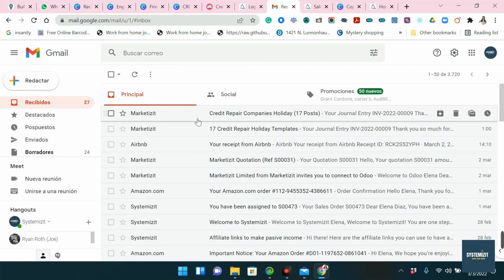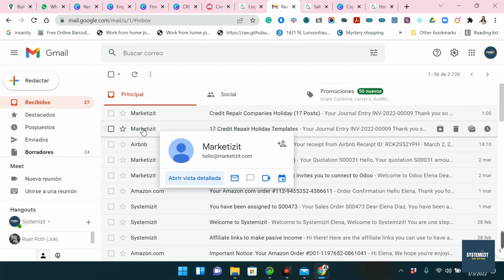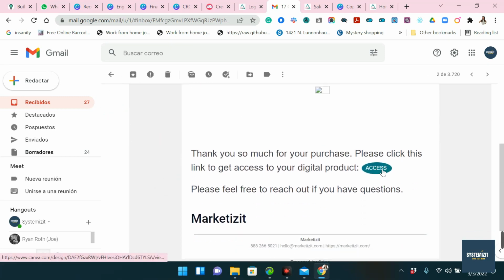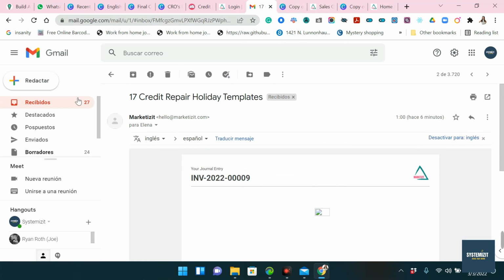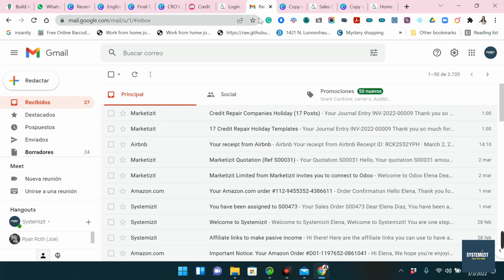If you bought 2 templates from us, you'll get 1 email per template. When you open it, you'll be able to click on this link and access your template. You will have it in your email and you will have it as well in your own account.